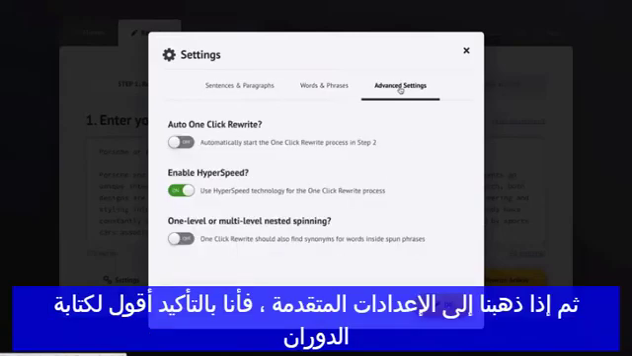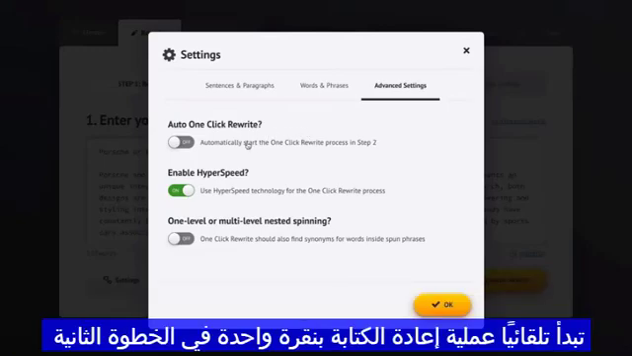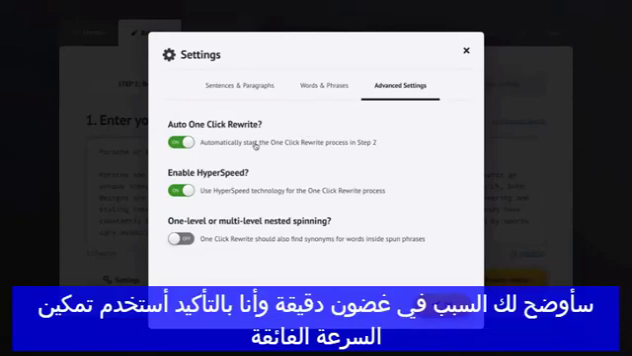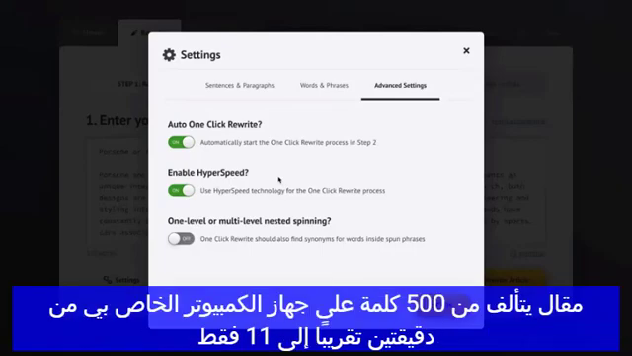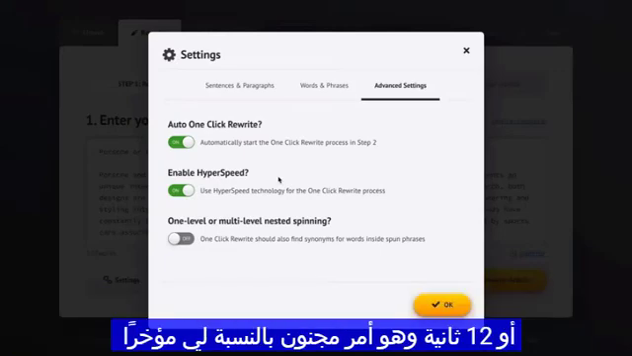And then if we go to advanced settings, I definitely tell spinwriter to automatically start the one-click rewriter process in step 2. I'll show you why in a minute. And I'm definitely using enable hyperspeed because it cuts down the one-click rewrite average processing time for a 500-word article on my computer from almost 2 minutes down to just 11 or 12 seconds, which is insane to me.